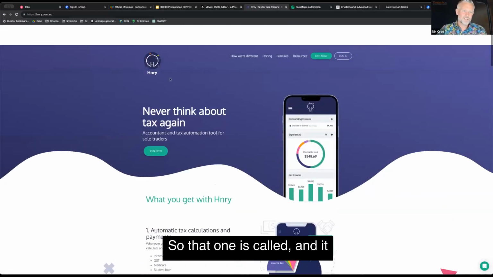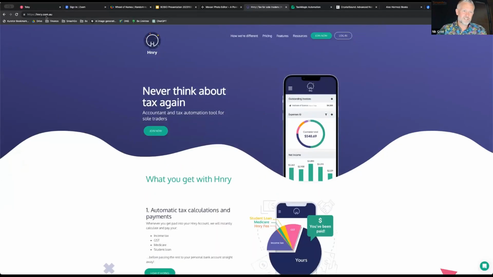That one is an Australian tool as well, this particular app. It's called henry.com.au, and it's HNRY.com.au.